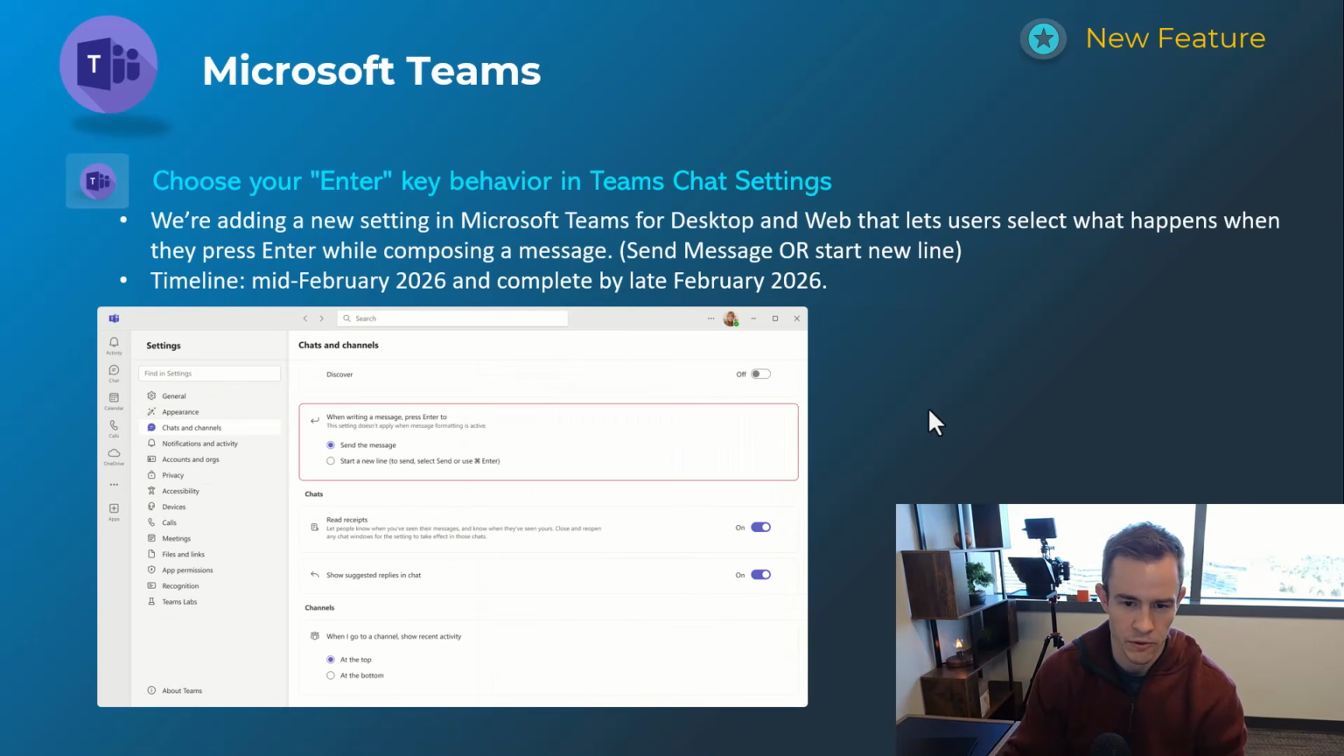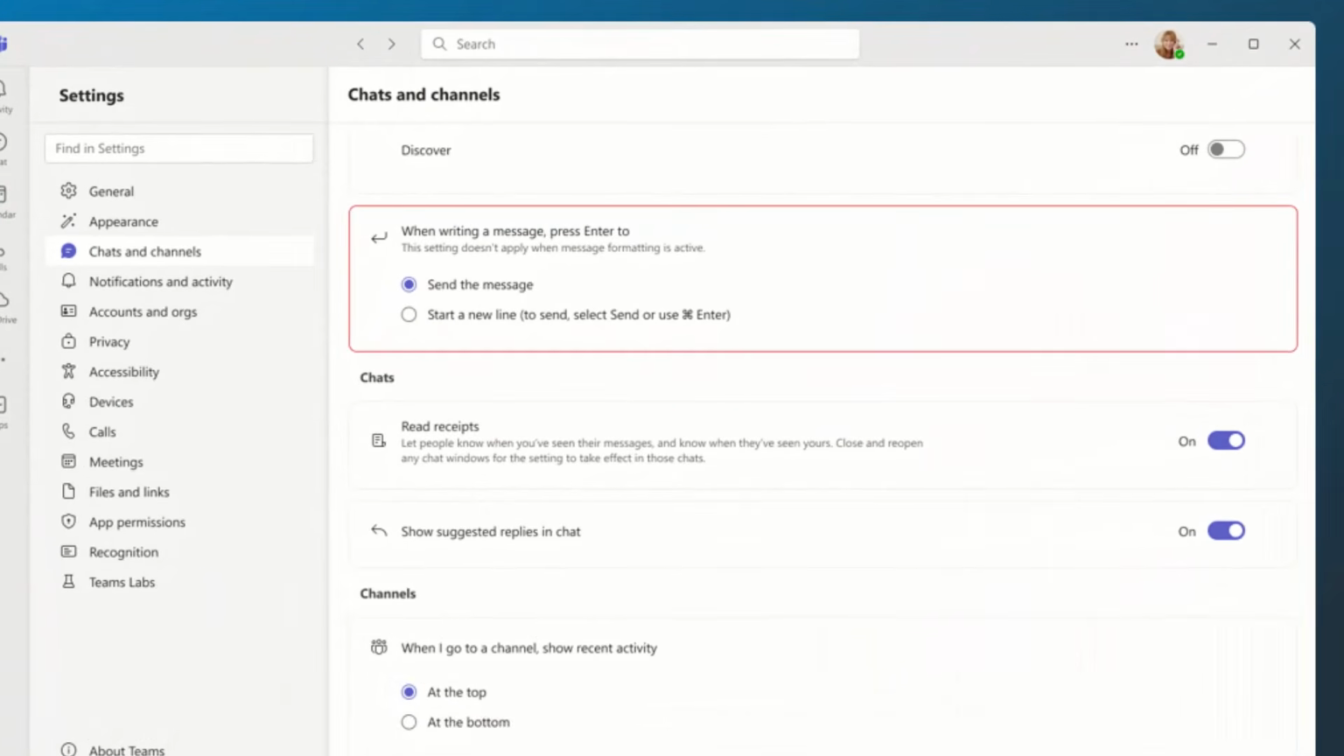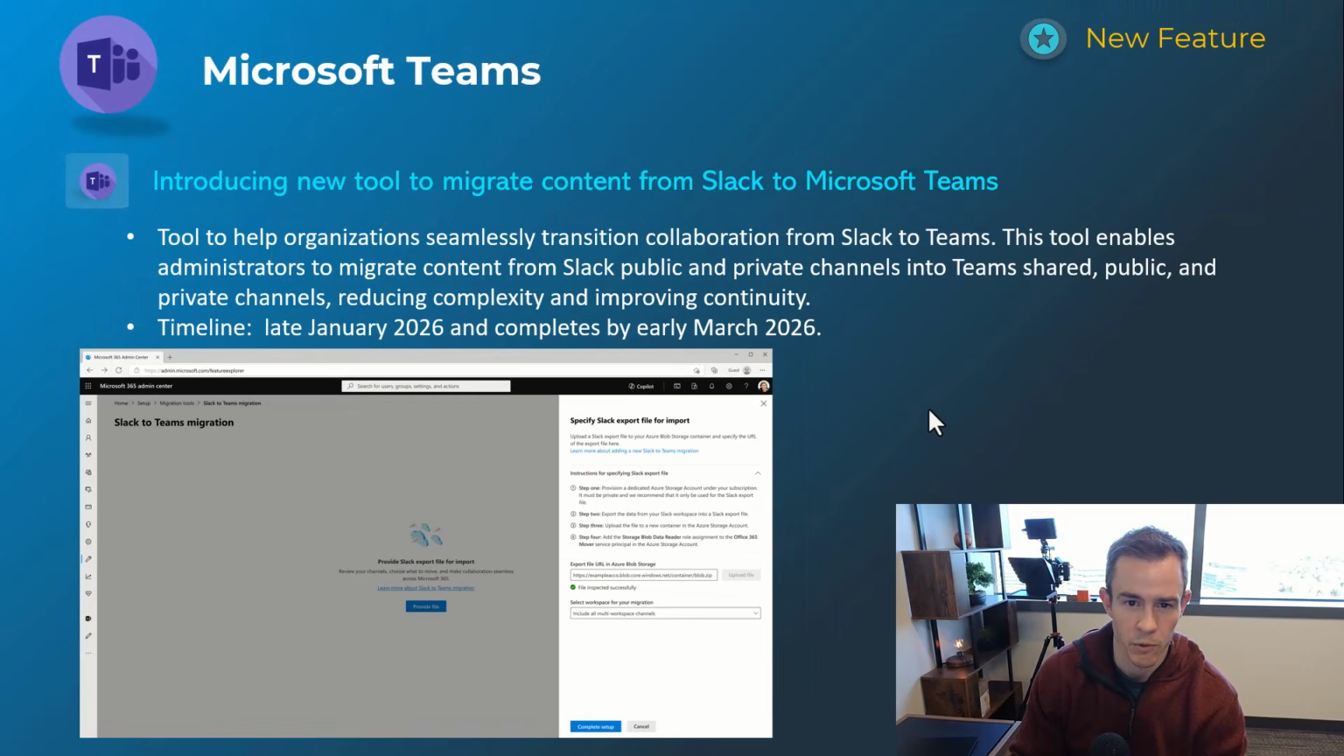I love this one as well. This is something that I deal with personally, and I think for those of you out there that might deal with this, it's a pain point today where if you hit enter in any chat message, it automatically just sends that message, versus sometimes you want to create a new line and separate out paragraphs, things like that. So this is giving you a setting that you can configure where you can actually start a new line instead of sending the message, and then you could send it either by clicking the send button or hitting a couple of keys on your keyboard. So I think this is going to be a more enhanced experience there as well. And the timeline on this one's mid-February, be complete by late February.